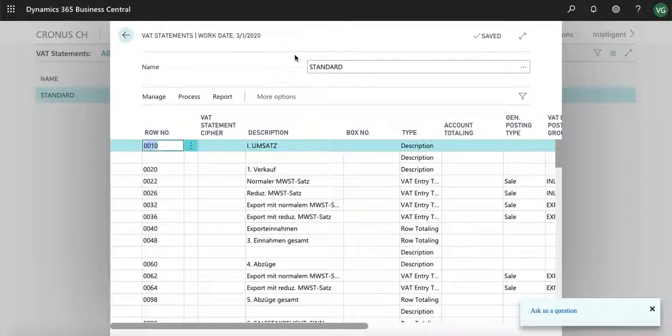In Dynamics 365, the VAT statement is typically only defined during the initial company setup, and it is set up by the format that is required by the tax authorities. Additionally, it can be previewed and printed after it is defined.